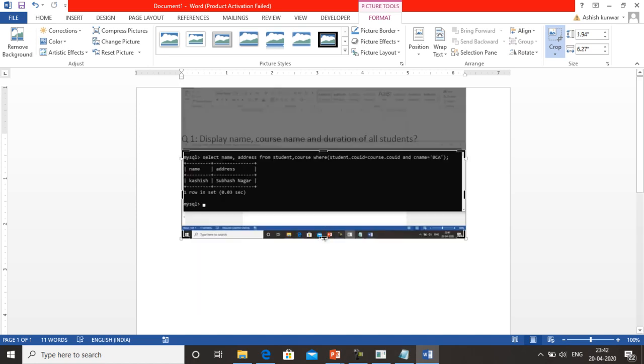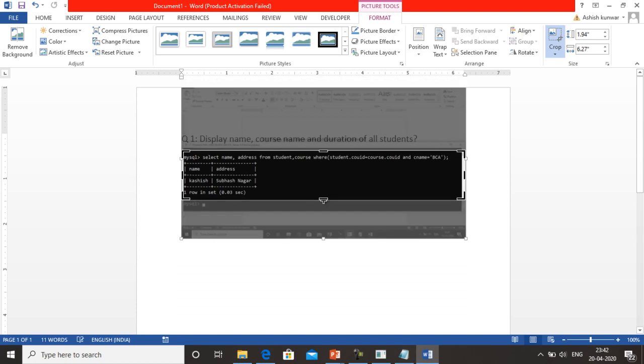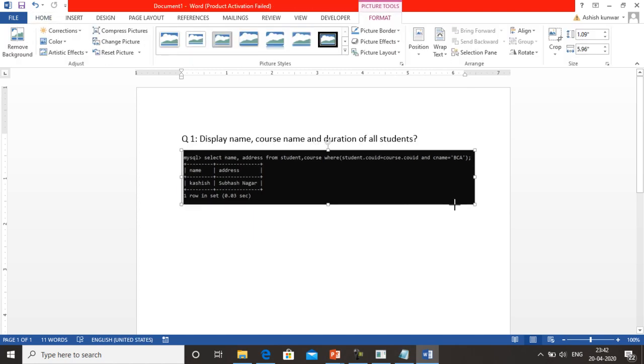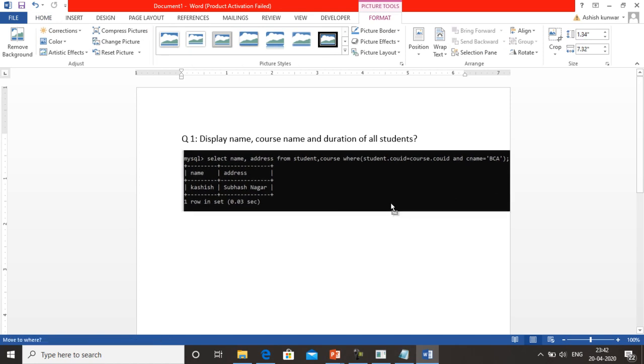cropping it. Over here also you can do the same thing, and if you want to crop from this side, you can also crop, and then you click enter. So now your result is available with you. This is basically your result.